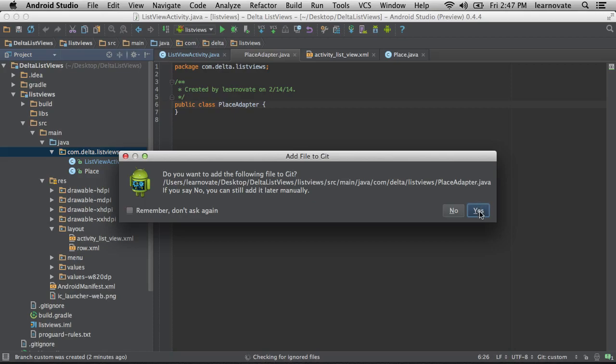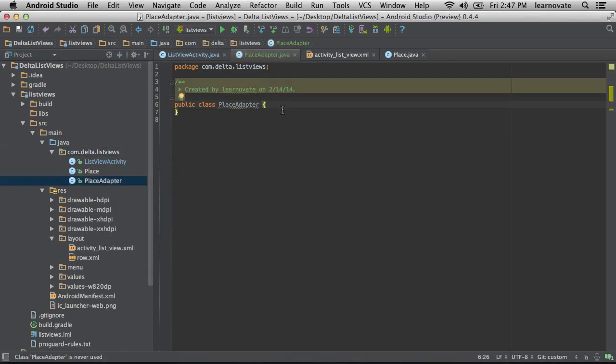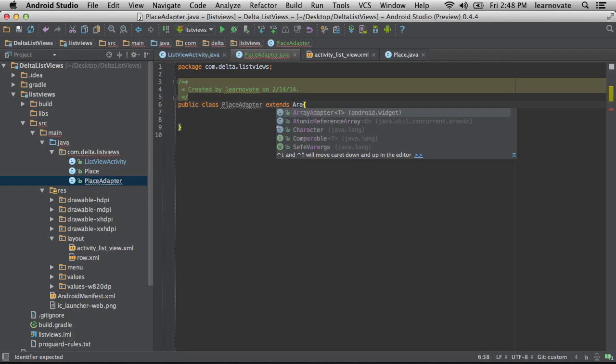And apparently that was the first time that I had done that in the next version of Android Studio. That does get annoying, the pop-ups. So now you can extend from base adapter when you do this stuff, but I always like to use the array adapter. I find it to be easier.